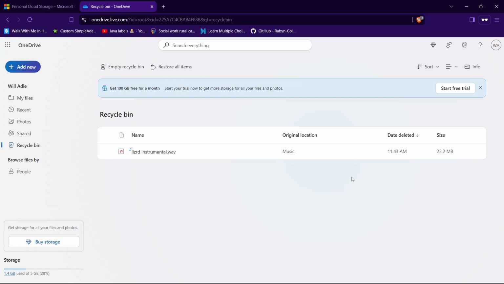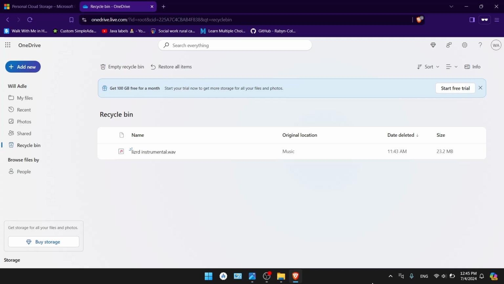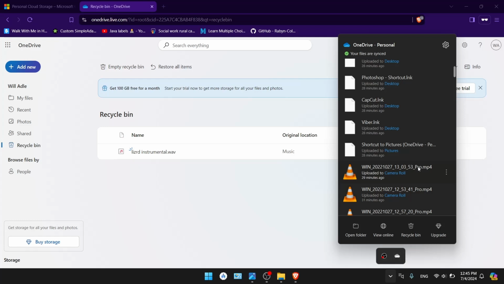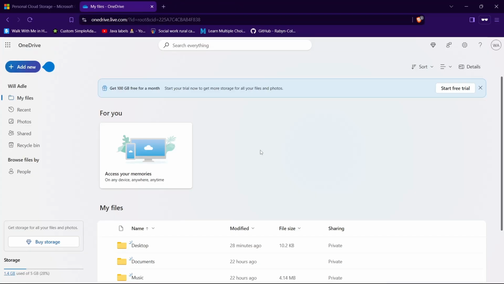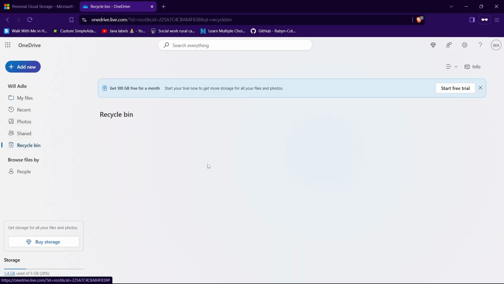If you have installed OneDrive on a PC, you can get here with a different approach. To do so, go to your taskbar. Normally, your OneDrive icon should be here. If it's not here, tap on this up arrow. And here it is, tap on it. Then to access Recycle Bin, simply tap on this Recycle button. This will open up your OneDrive account and you can tap on this Recycle button to access your Recycle Bin.